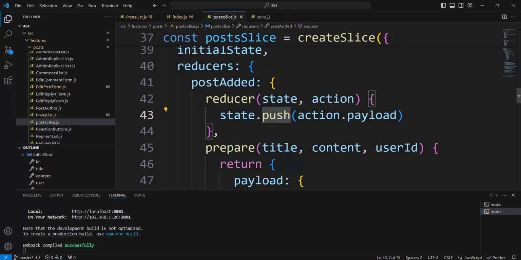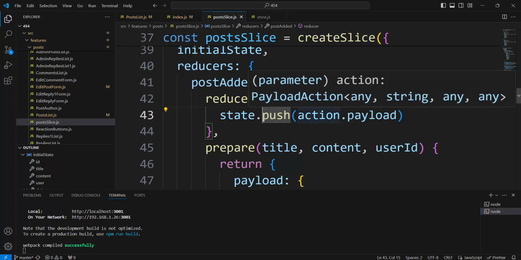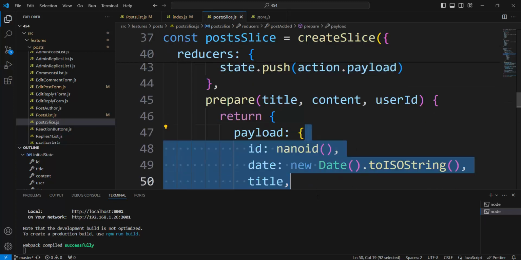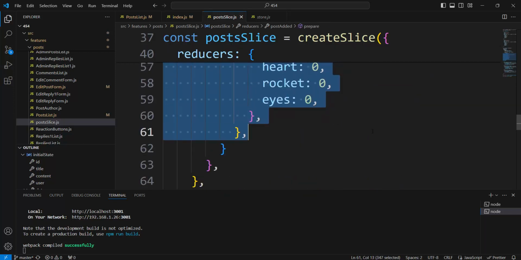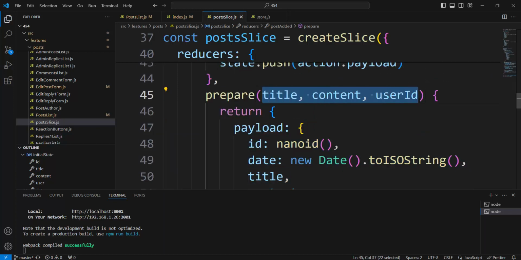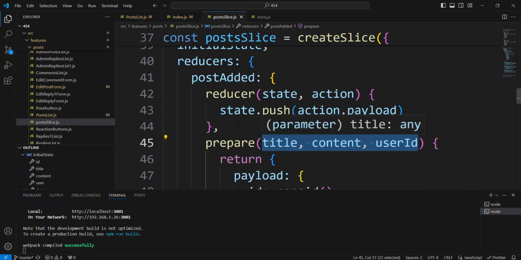And push is a method of every array. And the parameter says what to push, action.payload. And the action payload is everything with value that would be pushed to the existing actual posts. This is coming from the form. All other fields would be added automatically. It is the reducer and prepare.